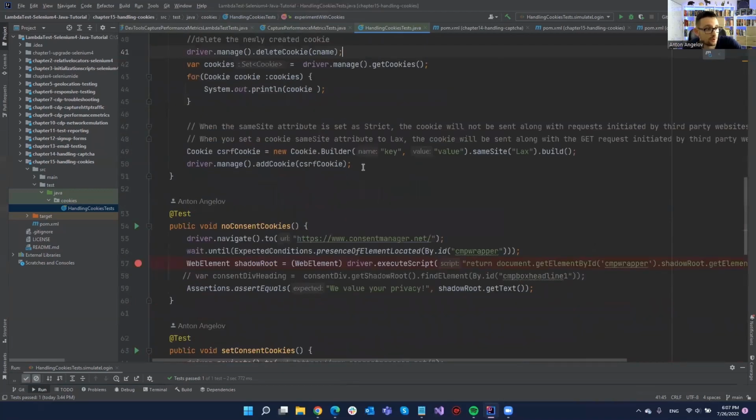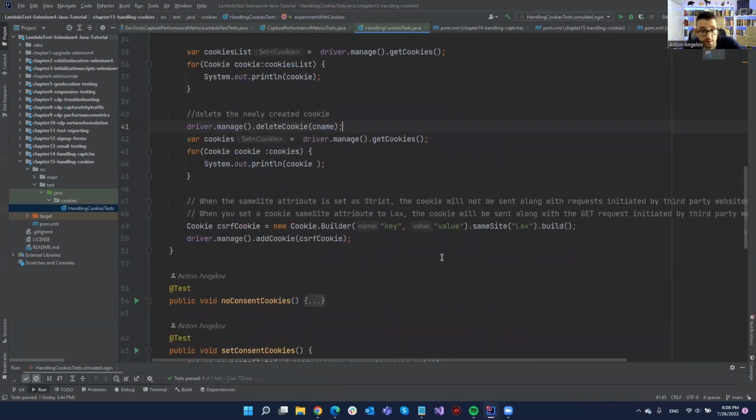And there is one more thing regarding Selenium 4. As we discussed, we have this attribute called SameSite. When the SameSite attribute is set as strict, the cookie will not be sent along with the request initiated by a third-party website. Basically, this allows a user to instruct the browser to control whether cookies are sent along with the request initiated by these third-party websites, whether this is Analytics or Facebook Pixel or whatever. It is introduced to prevent cross-site request forgery attacks. And the SameSite cookie attribute accepts these two parameters, lax and strict.